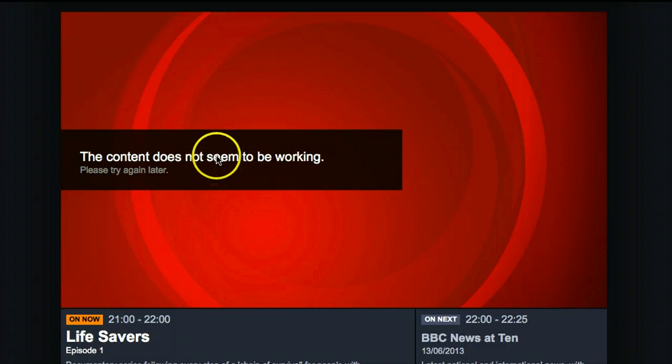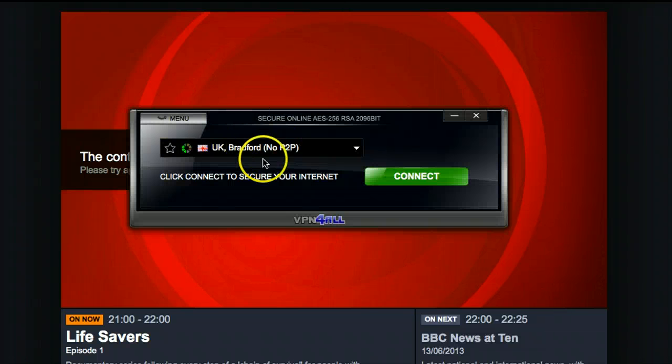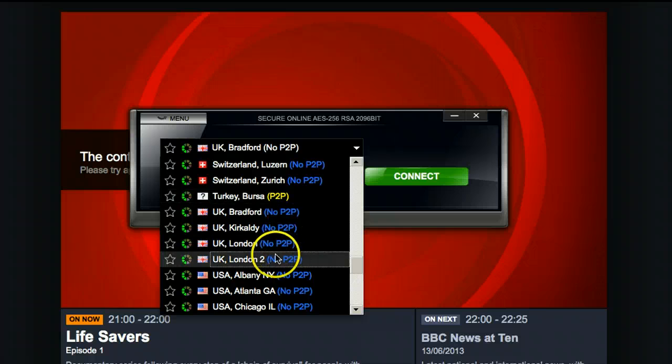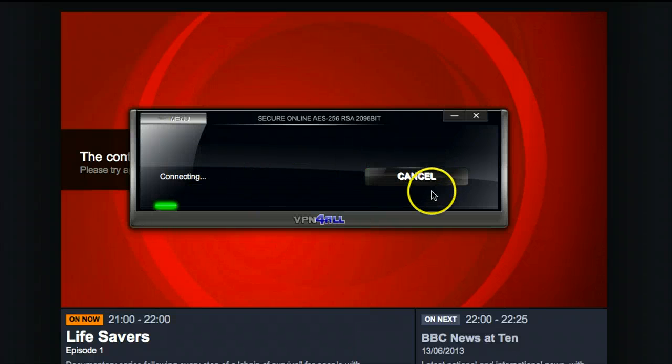Now the reason for that is because I am not in the UK, and so what I will then do is bring back up my Vpn4All, select any UK server, and click connect. Now look how fast this is, and it's going to give me a nice secure 256 SSL connection.